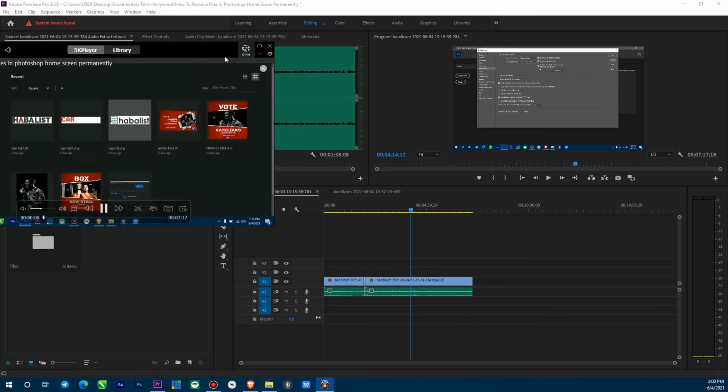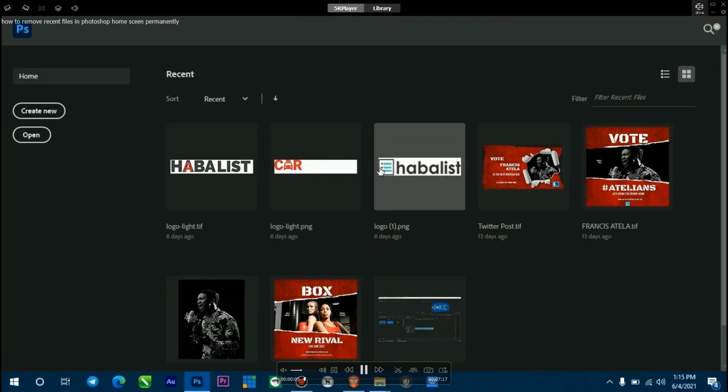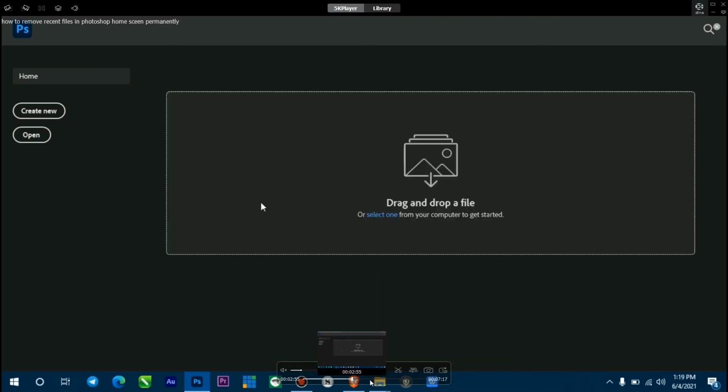Hey, what's up guys, and welcome to 365 WebX. So today I want to show you how to remove recent files in Photoshop.